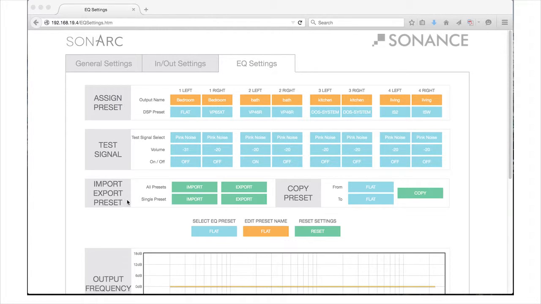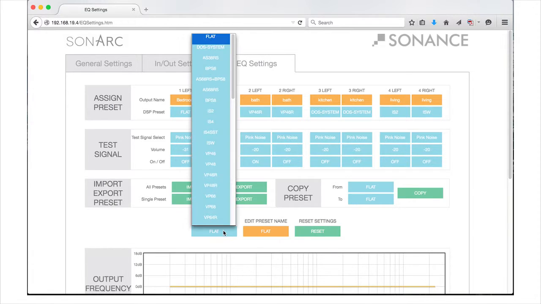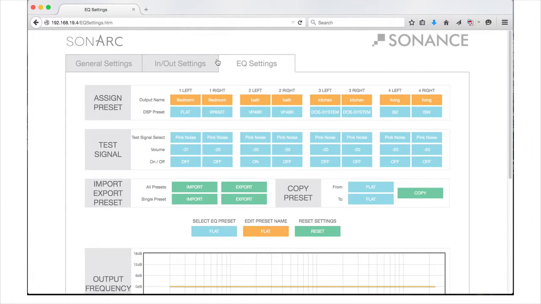The Import-Export Preset buttons let you upload presets from your computer or download presets to your computer. You can import or export all presets in one file or a single EQ preset using the import-export functions. This allows you to capture all 50 EQ presets so you can make your own library and import it into your amplifier. To export a single preset, use the blue pull-down menu called Select EQ Preset located under the green Import-Export buttons.